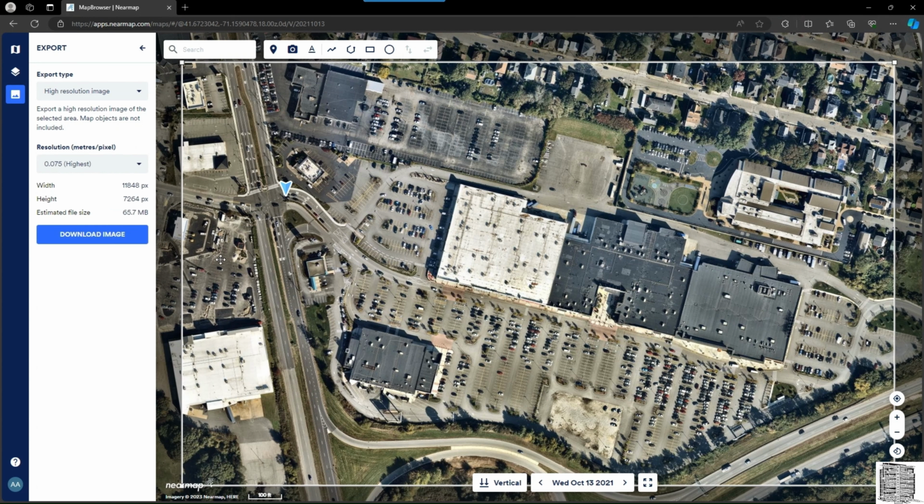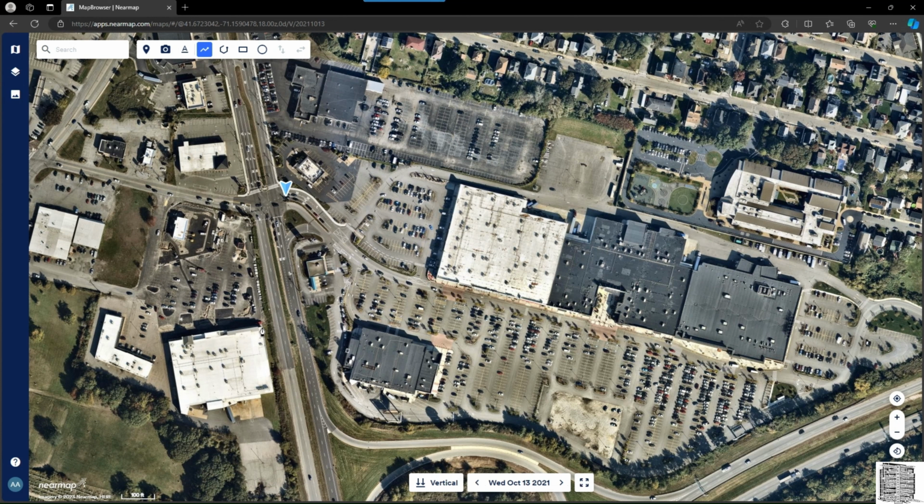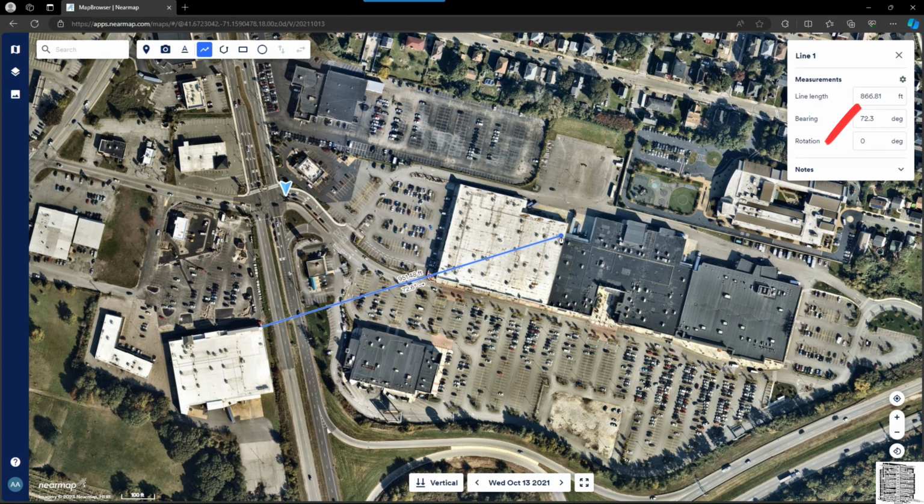The first would be just scaling any area that you know the dimension of, but if there is nothing in this area and you want to get a dimension, you can use Nearmap. So I want to get a dimension, let's say from this corner of the building all the way to the corner of this building. This is giving me 983.27 feet. So I'm going to take this and then use it in SketchUp to scale this image.